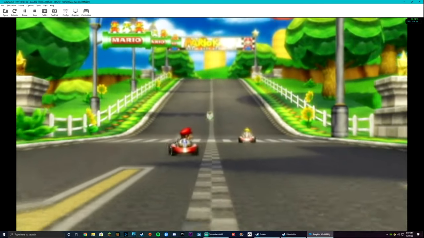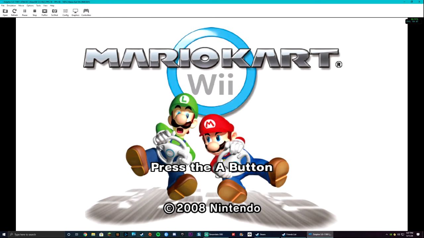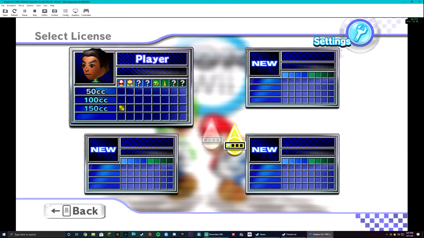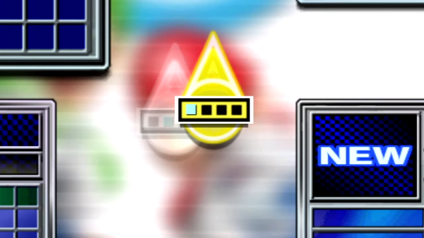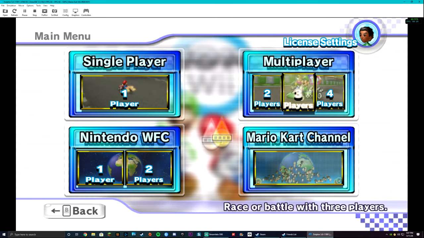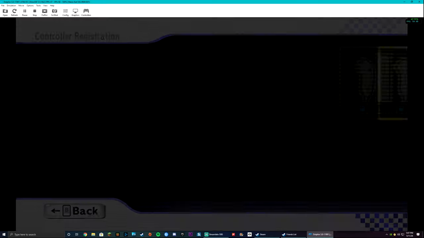So now that we're in the game and I configured my controllers, I can just plug in my Xbox controller, and now I can control. And as you can see on the screen, there's two Wiimotes, quote unquote, because it's emulating two controllers for me and my friend. So now you can just go through the motions, select your character and everything like that, and then you're good to race.